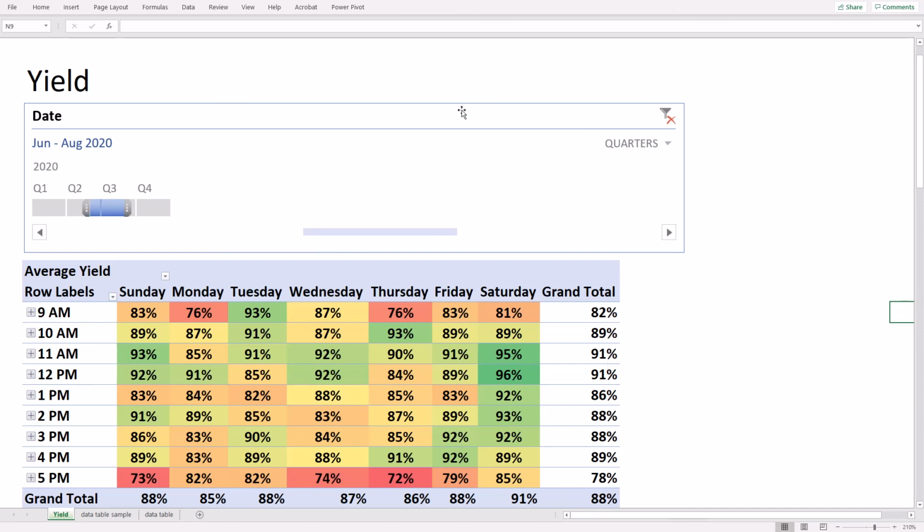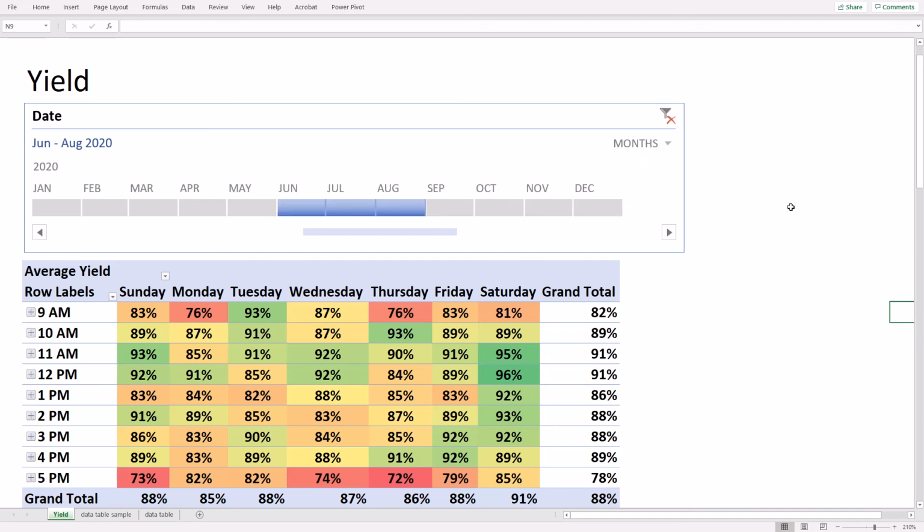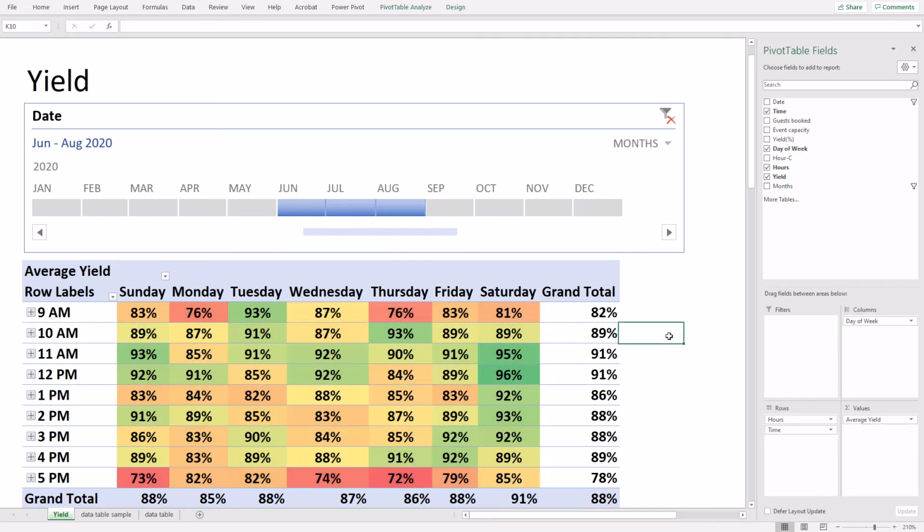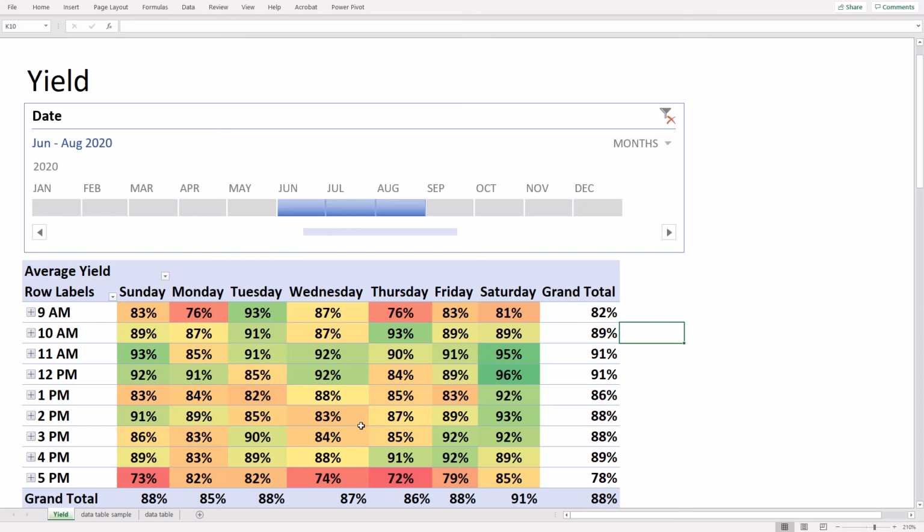Third, you're going to add a slicer for the date range, and I usually use months here for this slicer. And then lastly, you just add conditional formatting to give you a nice visual overview of which slots you were able to fill easily and which ones had a lot of excess capacity. Hopefully that helps you get a digestible overview of your capacity utilization.